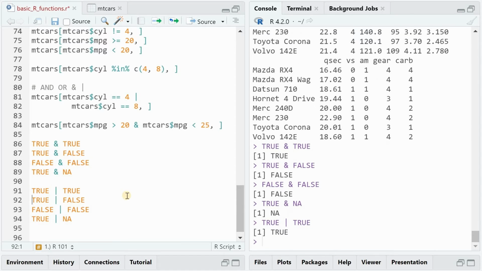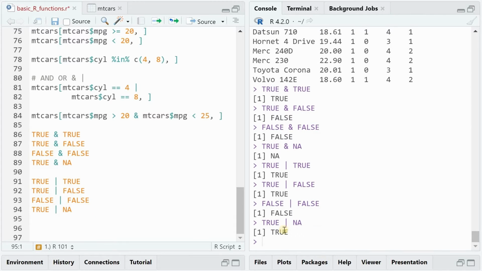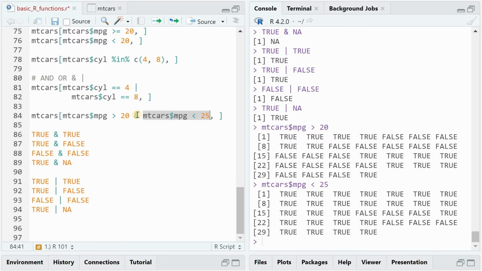The OR is a bit different. It works as an inclusive OR, so if either of the cases is TRUE, it will lead to a TRUE. If both of them are FALSE, then of course you get a FALSE. But since one value is enough to make it TRUE with the OR, TRUE and NA will lead to TRUE. So just be aware of that when you create different conditions that generate different vectors of TRUEs and FALSEs, how you will combine them. So if it's an AND, it will be displayed. So the first car has a mileage above 20 and below 25.